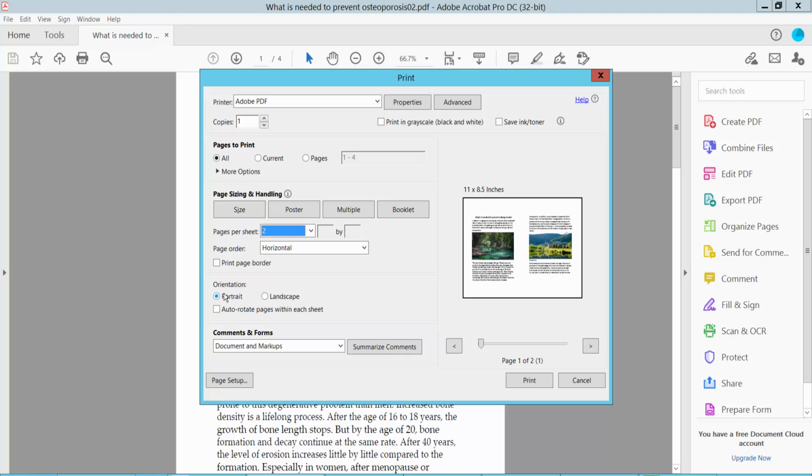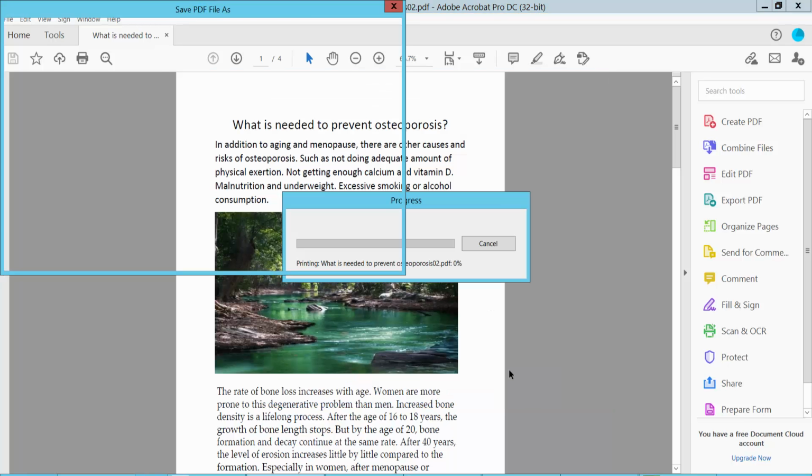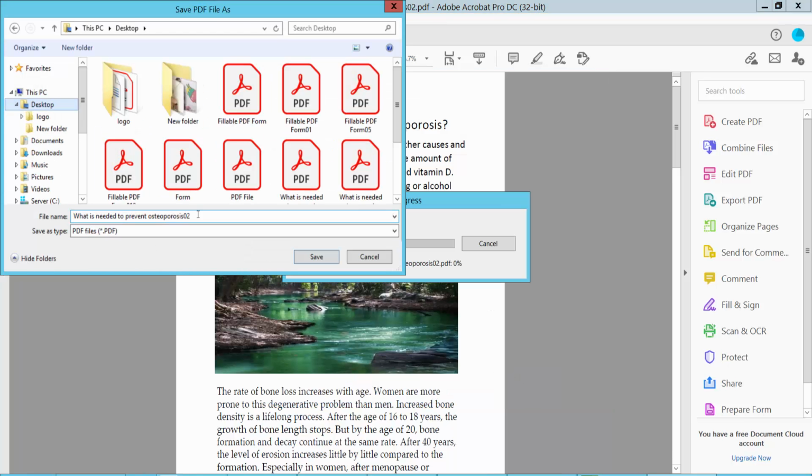Here you can change the page orientation, portrait or landscape. I will print portrait and print with document markup from the field only. I'll print documents and markup. Now finally click Print and save your file location.